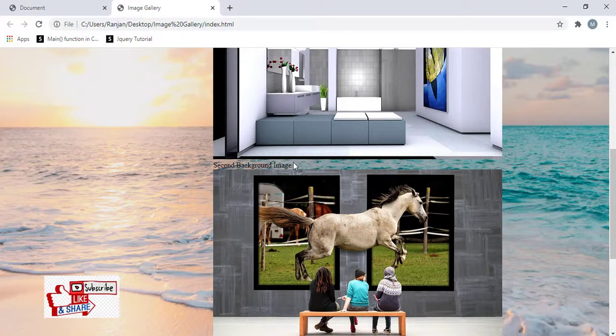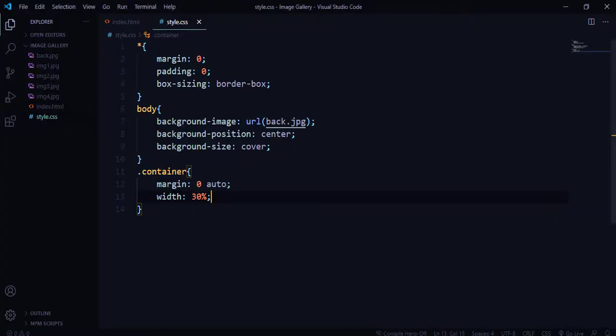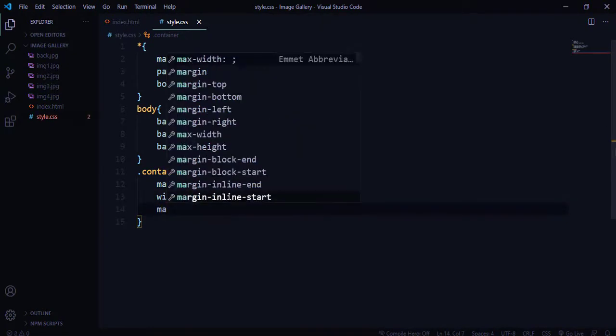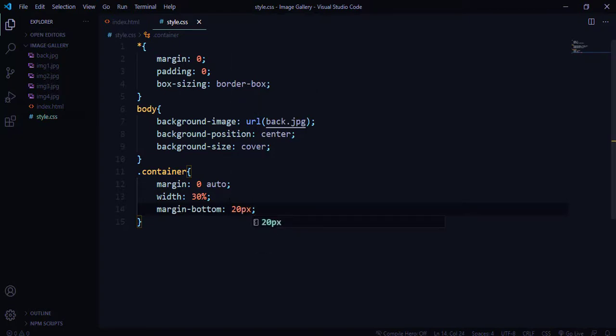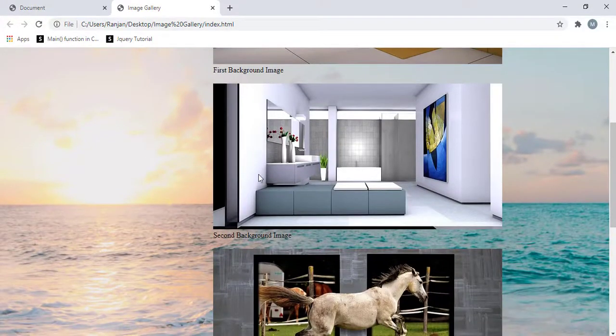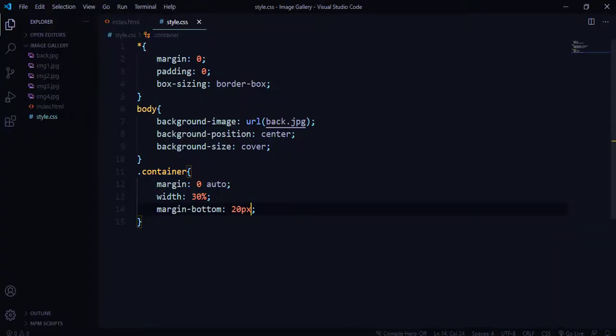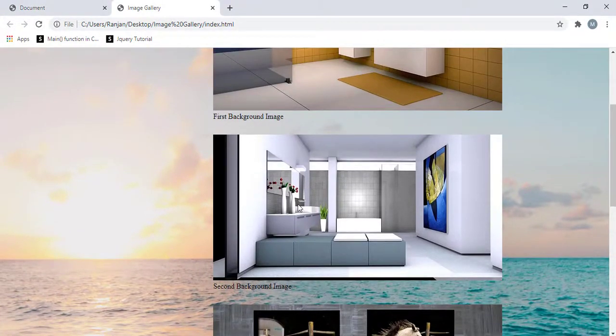So what is next? If you can notice one thing, there is no space between this first image and the second image. In order to bring the space between the first image and the second image, what I'm going to do, I'm going to use the property name called margin bottom. Let me set maybe 20 pixel. Let me save and refresh. There is a space between the first image and the second image. Even you can increase the size, maybe let's say instead of 20 you can say even 30. Let me save and refresh, so that you can see the space between the first image and the second image.